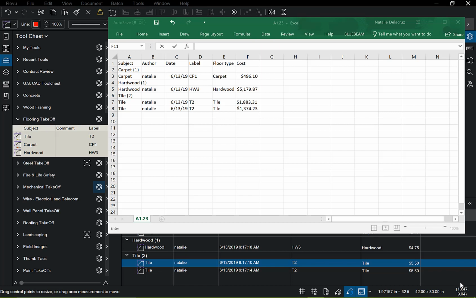And that's how quick and easy you can create custom columns, add the markups you need to add, and then export to Excel.